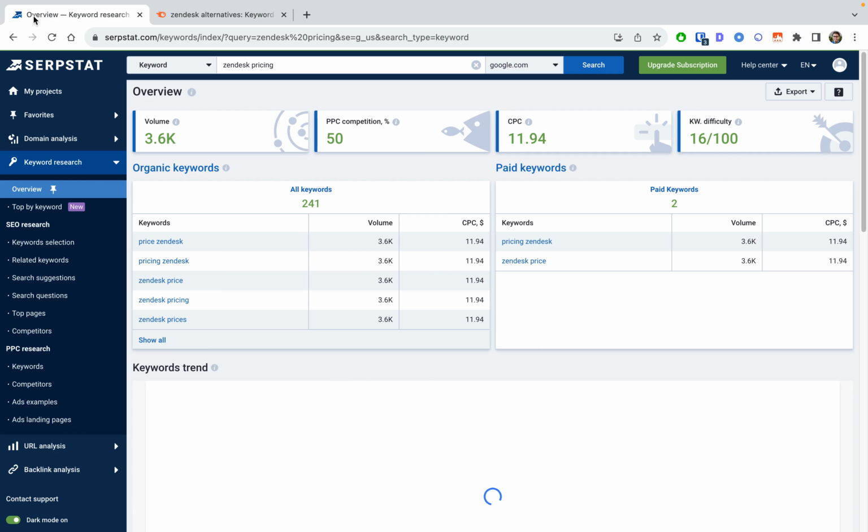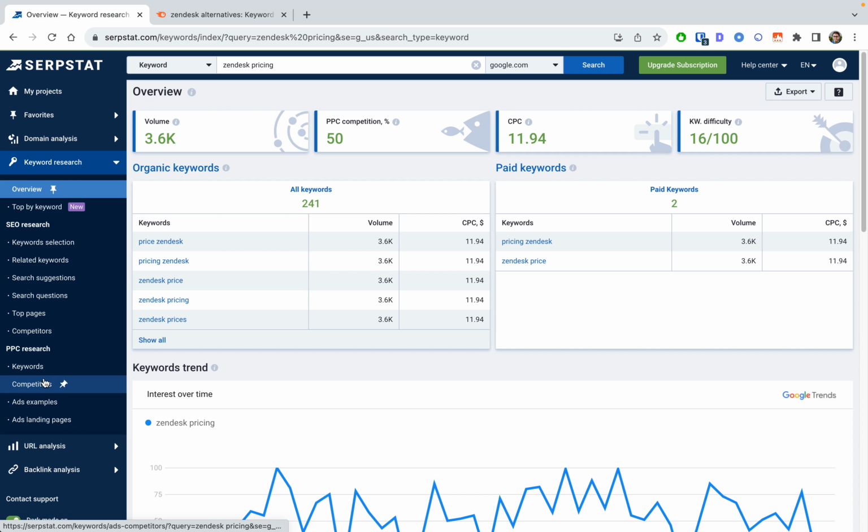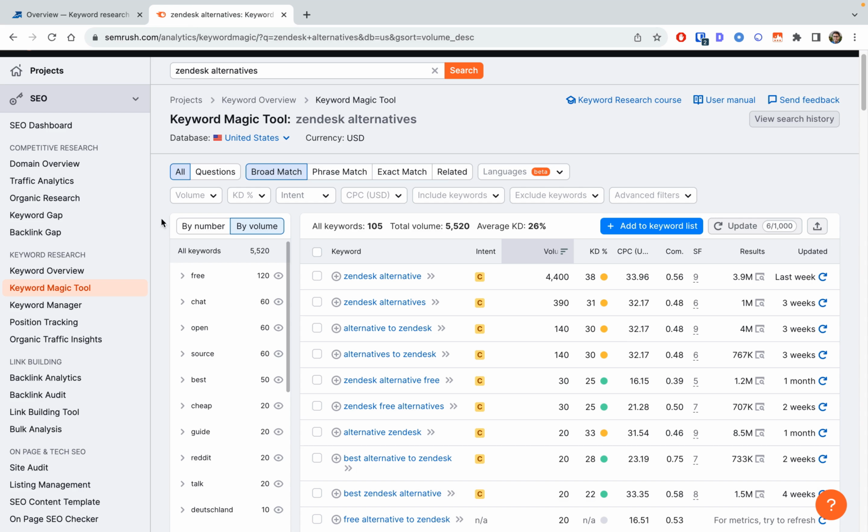Okay? Now with Serpstat, you can search questions, you can use comparators, and you can do some very heavy PPC keyword research. Within SEMrush, you can do things equally well. So in this case, I would give this a tie. I think both SEMrush and Serpstat are equally good. You can easily choose one over the other.